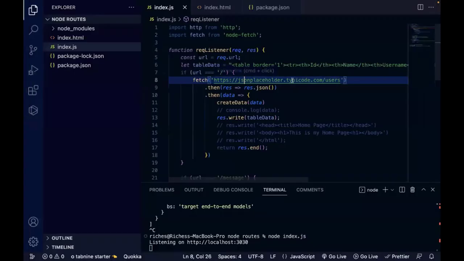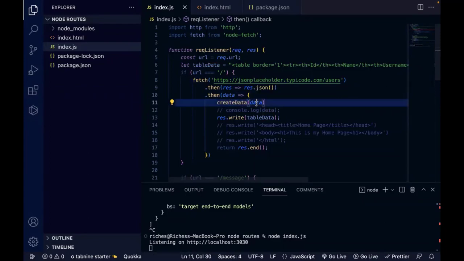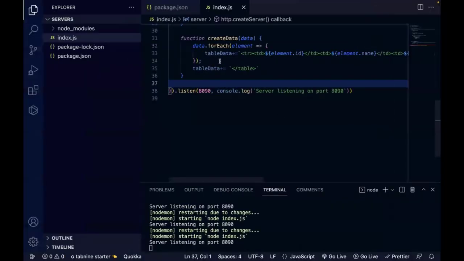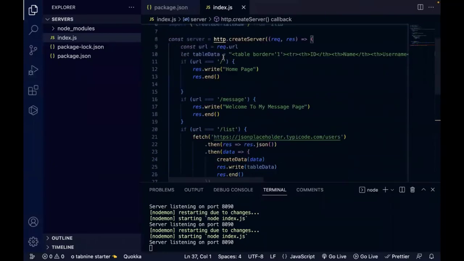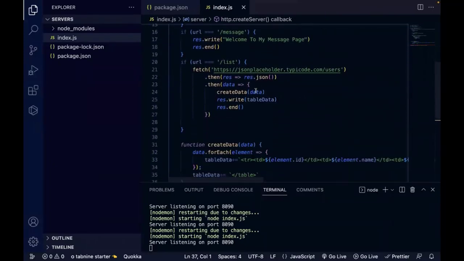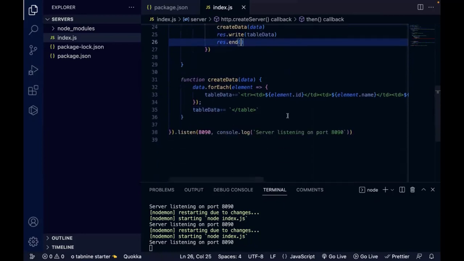So this is the API that we have. We use .then to convert the buffer response to a JSON. So from the JSON, we are getting the data out, and we are calling this function, which is createData, and we are passing this data to it. Once we have passed the data to it, we are now writing whatever is being returned from this data, which is the table data, and we are now ending the response.